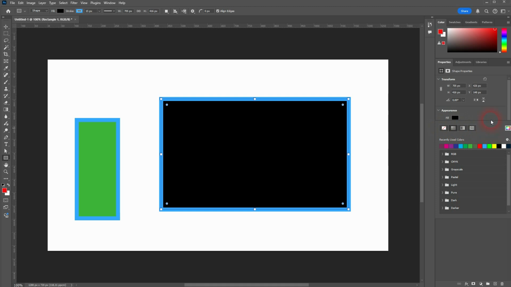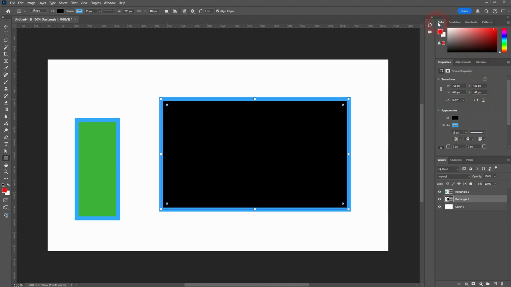Finally, we have a colors menu right here, but this only adjusts the foreground and background color that I was talking about a little bit earlier, so this doesn't change the immediate appearance of your elements. For that, as I've mentioned, we need the properties menu.